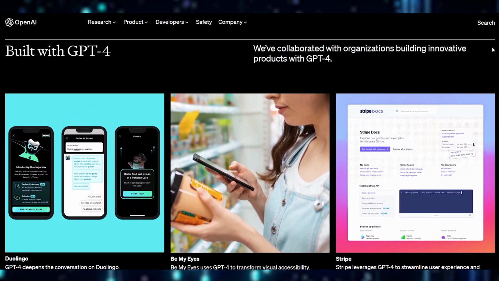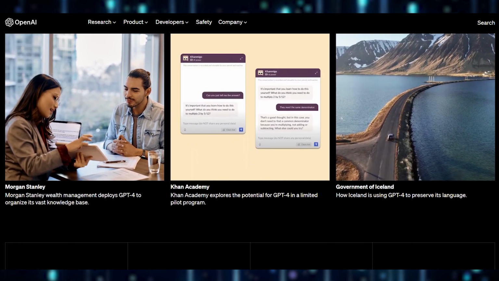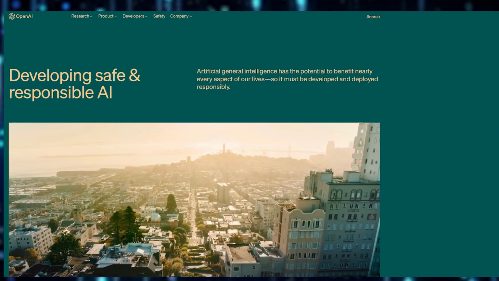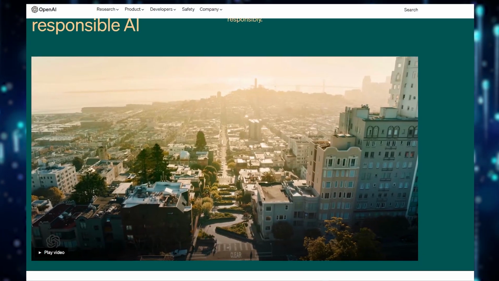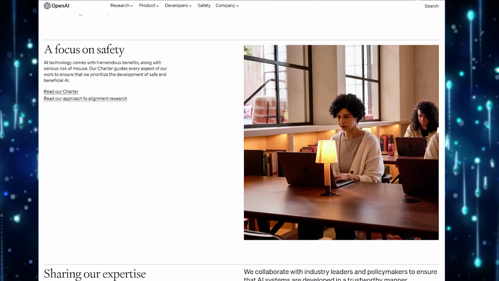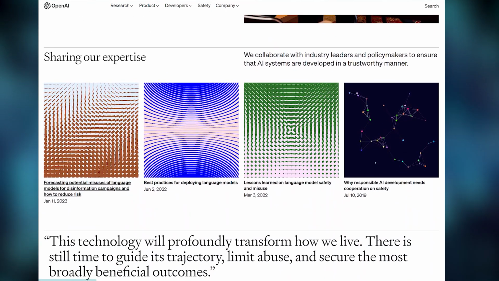These include, but are not limited to, Duolingo, Be My Eyes, Stripe, Morgan Stanley, Khan Academy, and the government of Iceland. As OpenAI continues to advance its AI technology, the GPT series will undoubtedly see further breakthroughs in the future. With each new iteration, we can expect more human-like capabilities, greater versatility, and increasingly powerful applications.